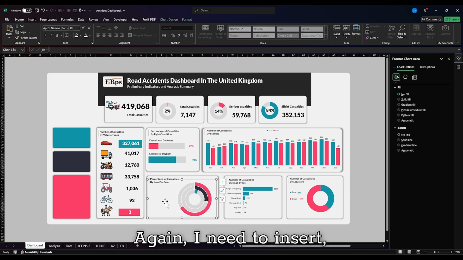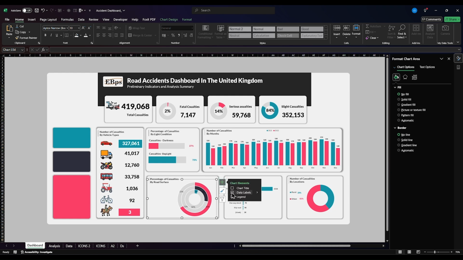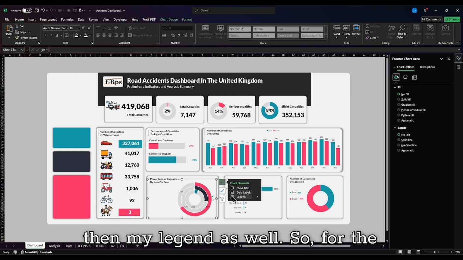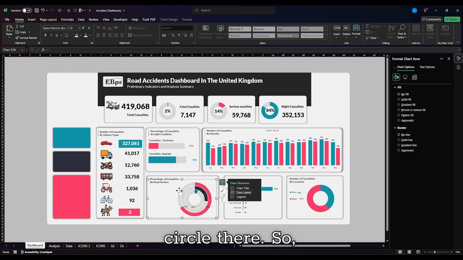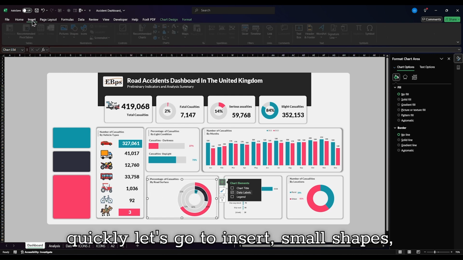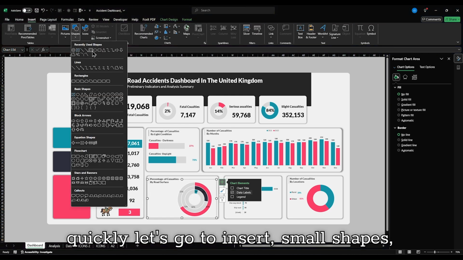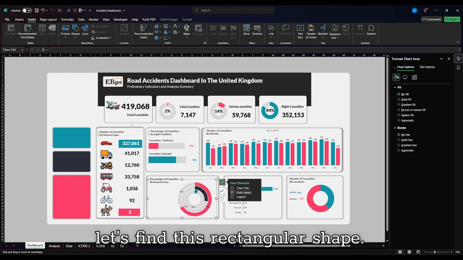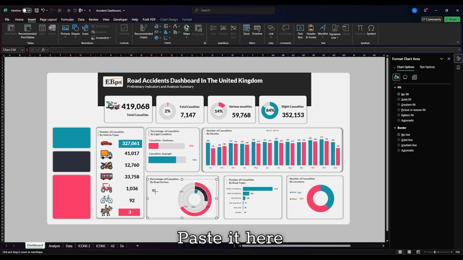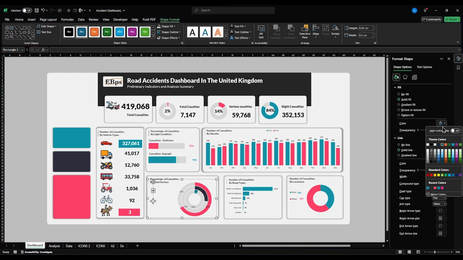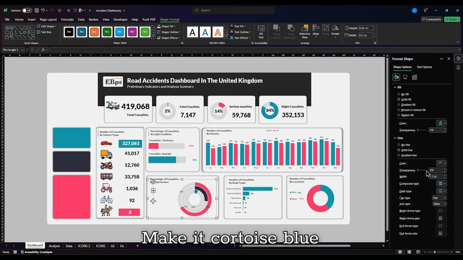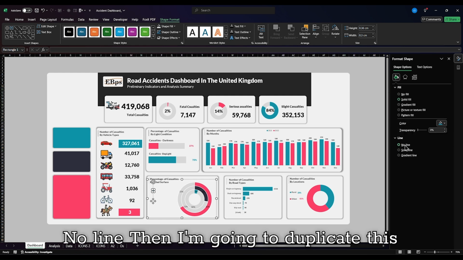Again, I need to bring in my data label, then my legend as well. For the legend, I will need to make a small circle there. So quickly, let's go to insert, small shapes. Let's find this rectangular shape, paste it here. Then make it turquoise blue. Then no fill is fine, no line.